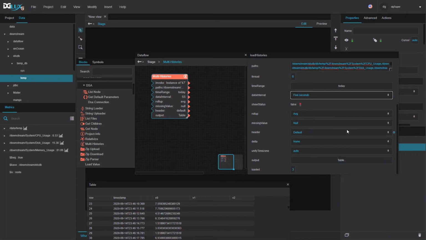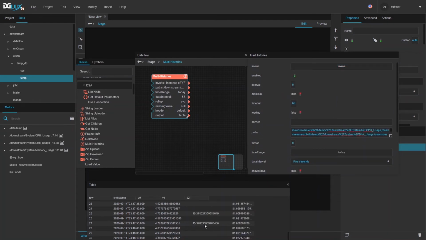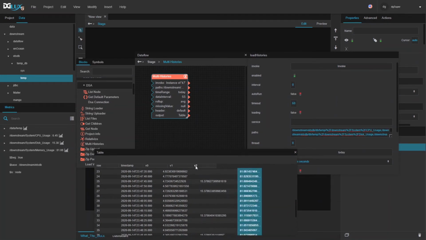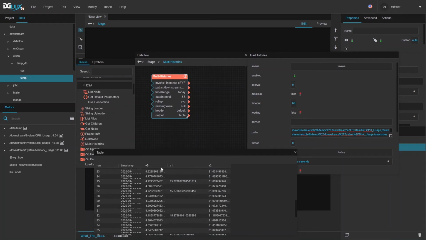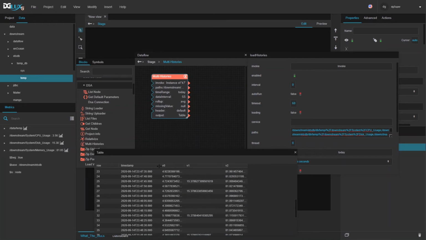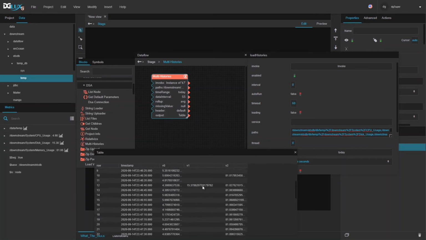However, if we introduce a data interval of, let's say, 5 seconds, and rerun this, there you go. So now you have quite a bit more matches there, right? You see the values change more often, match more often, and there we go.